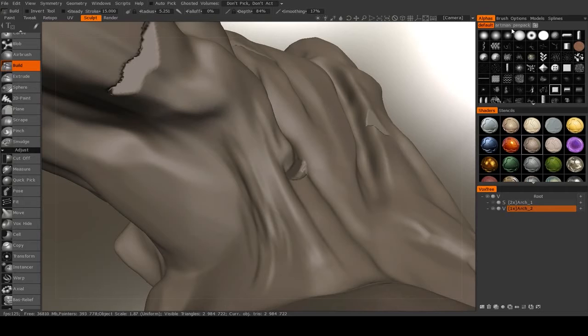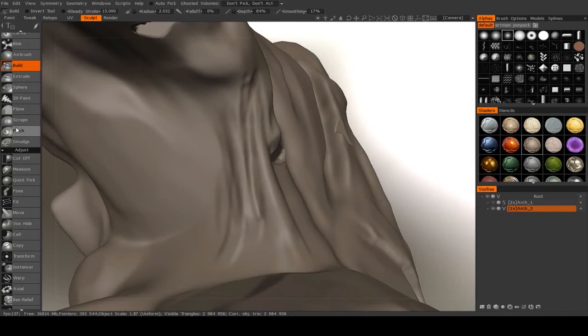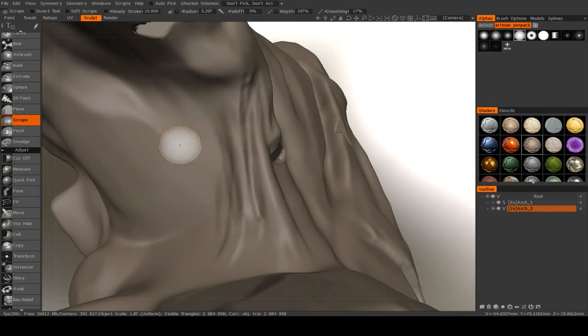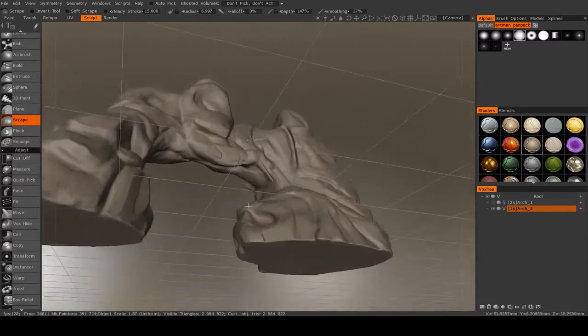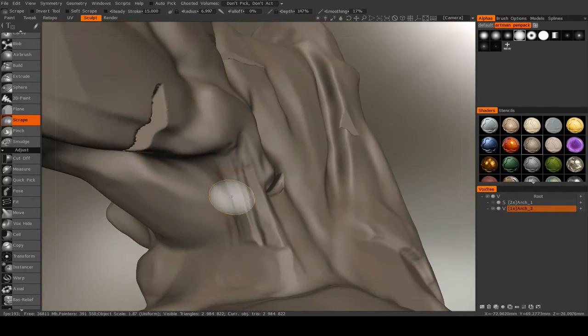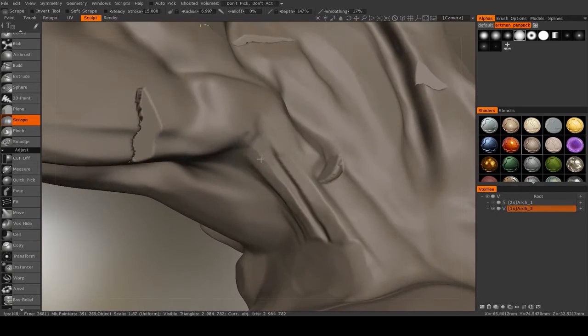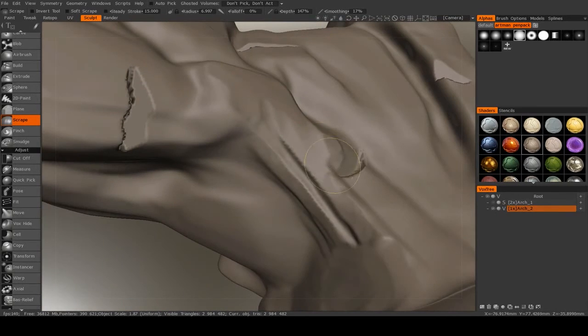Now, I go with one of my sharper alphas and hold down Control and just help to define that a little bit. And then come in with my scrape tool, shrink it down a little bit, kind of scrape that away, kind of scrape all that, and then we've got two distinct forms right there. Kind of merge those together.